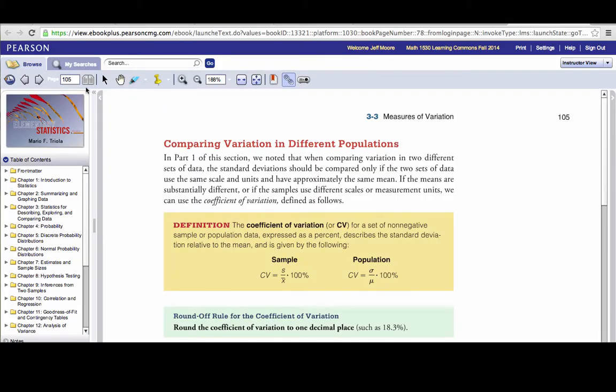On page 105 of your textbook, you will find the definition of the coefficient of variation and its formula. It is the standard deviation divided by the sample mean and then times 100%.